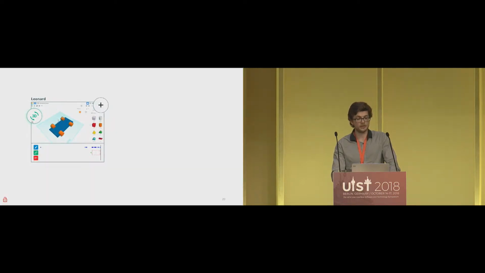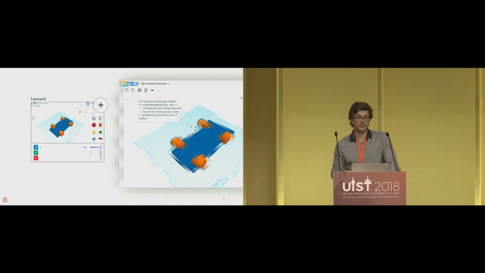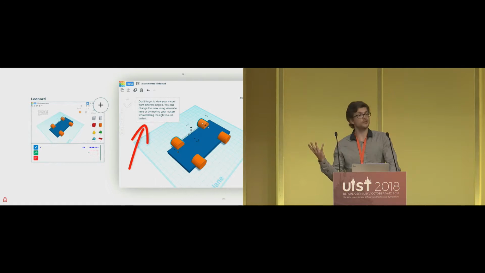If an instructor accepts this intervention by clicking on it, it shows a message on the student's screen reminding the student to look at their model from different angles to make sure that everything is okay.